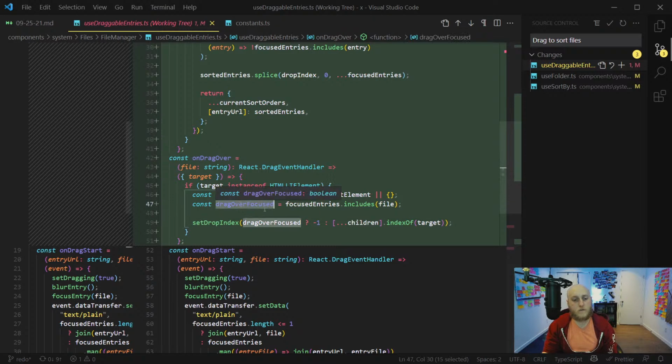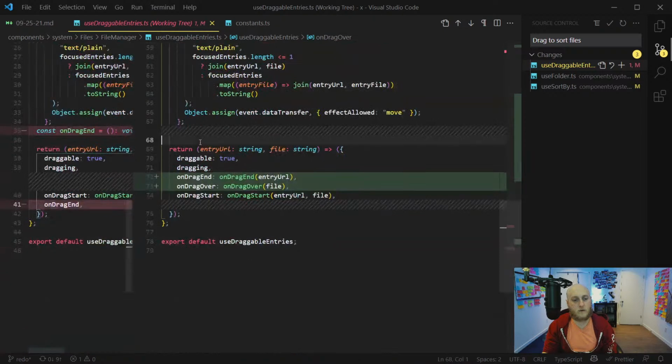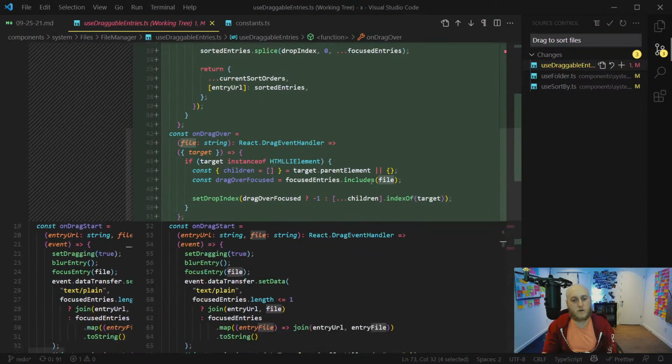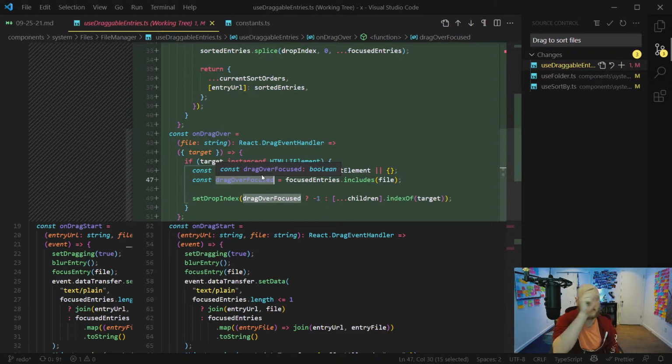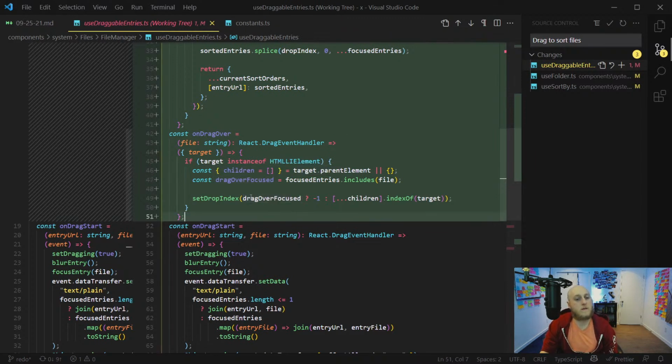Now to drag over a focused item, it knows file here because when we created the events, we passed in file. So we say the drag events that occur are for this file. So if the focused entries includes that file, then I say it dragged over a focused entry. And if it dragged over a focused entry, we don't do any resorting. Because that's like if you picked some files and then you drag back around and you come right back to the focused files and you let go, it's not going to move anything because it's like you're putting it right where you dragged it. So that's the logic here.